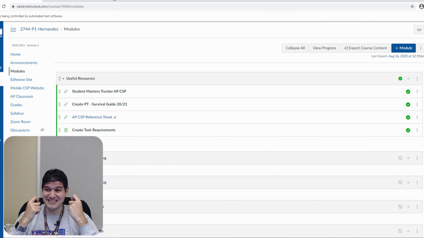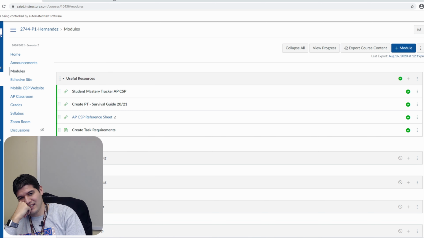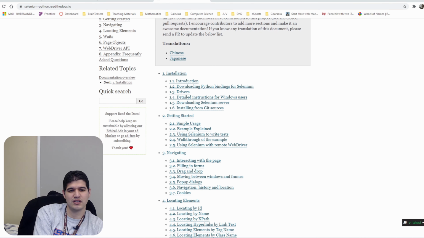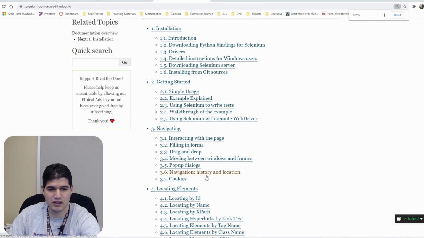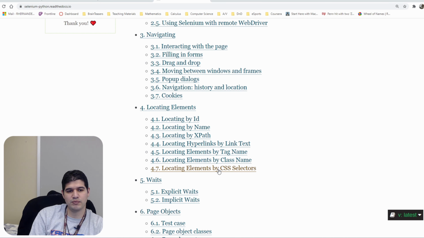Oh no, it didn't work. Uh-oh. Now we gotta start thinking. Let's check this page. Getting started, interacting with the page, drag and drop, moving between windows and frames. Pop-up dialogues, navigation history, locating elements by name, locating hyperlinks by link text.